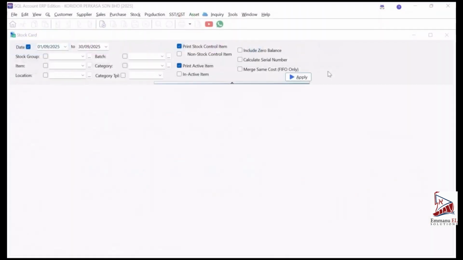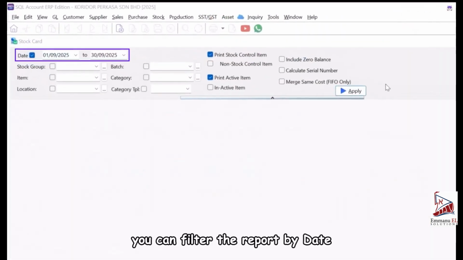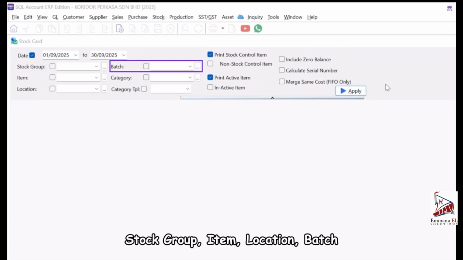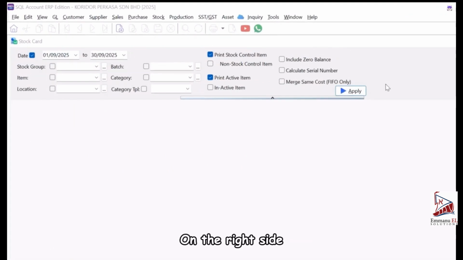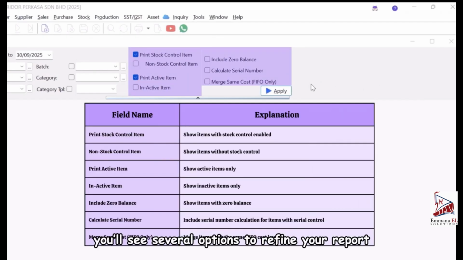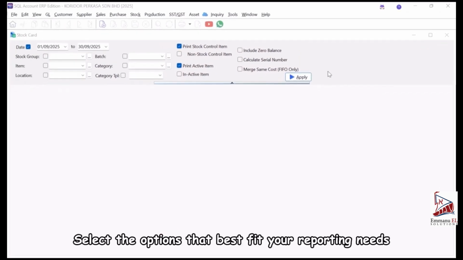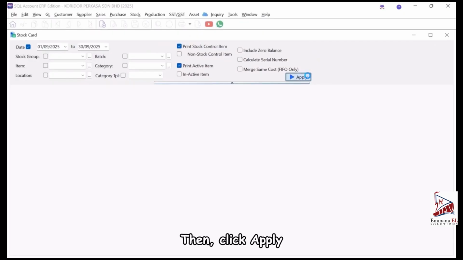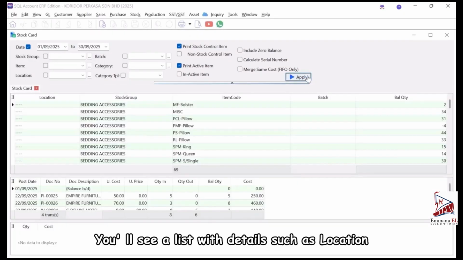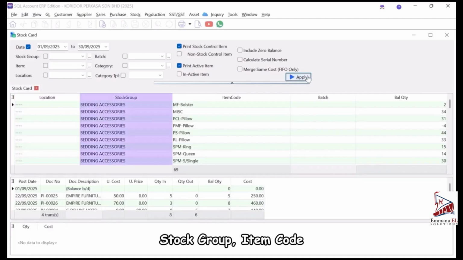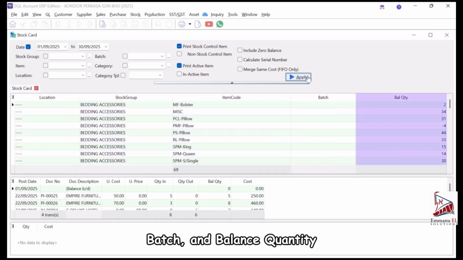Let's begin. First, you can filter the report by date, stock group, item, location, batch, or other available criteria. On the right side, you'll see several options to refine your report. Select the options that best fit your reporting needs. Then, click Apply. You'll see a list with details such as location, stock group, item code, batch, and balance quantity.